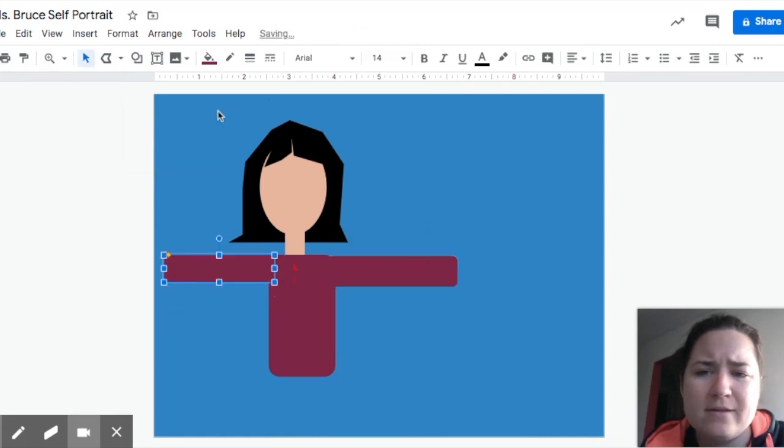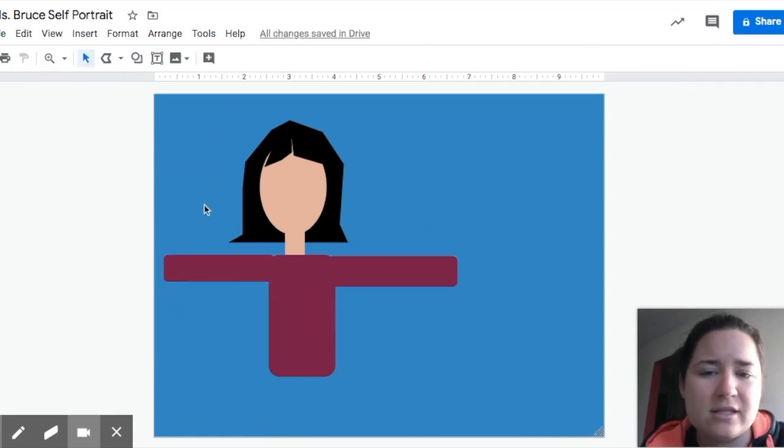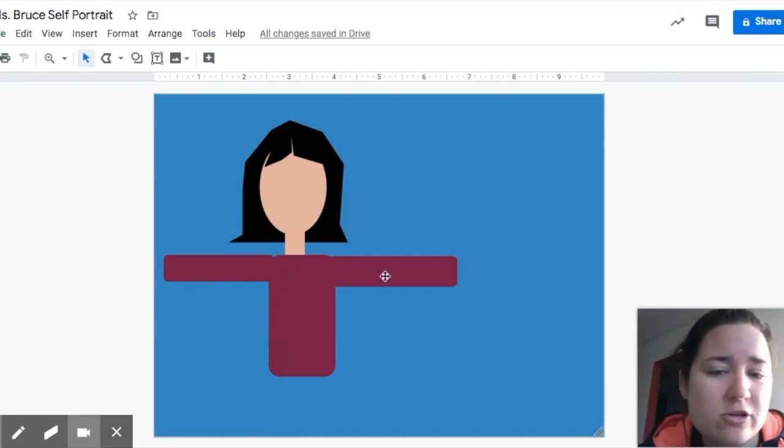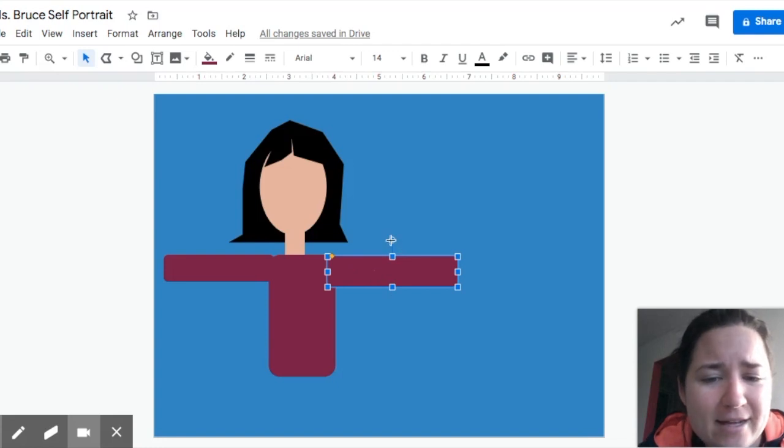All right, and this might look a little funny if I just leave it with both arms out. So now I'm going to change the direction of those arms. This is how to do that. Click one arm, and then see this little circle, and when I move my arrow over it, my arrow turns to a plus sign. I'm going to click that, and I'm going to drag it to one side and see what happens. It changes the angle of that shape.